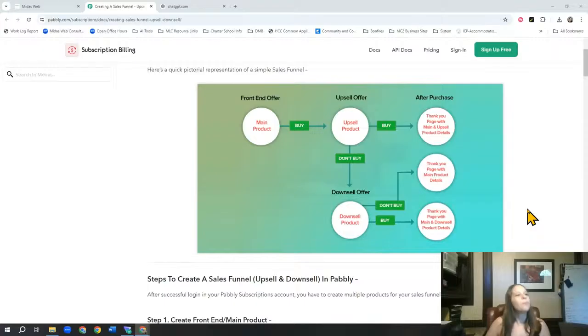So here we go. So I found this really great graphic here that I wanted to share with you. This is, in a very simplified nutshell, what upsells and downsells are and how they relate to each other. So you'll see you have your main offer. So I'm going to emphasize that they've already purchased your initial offer.